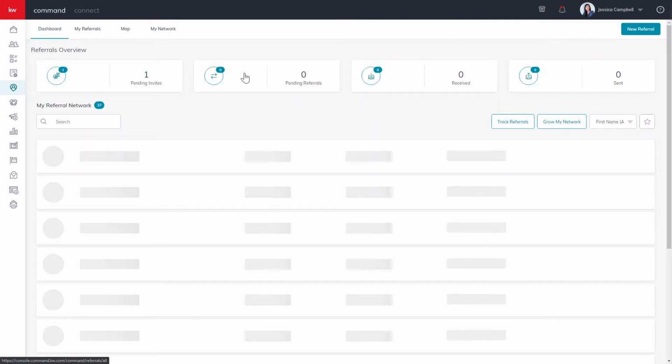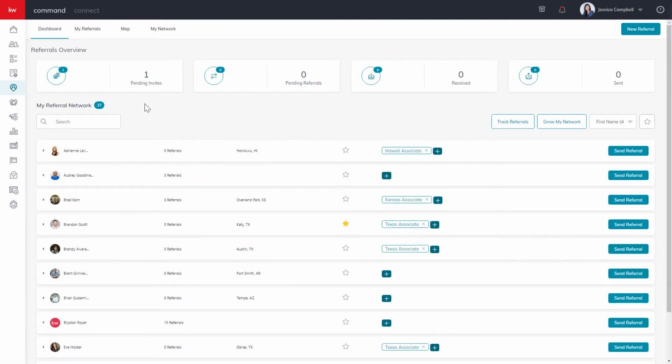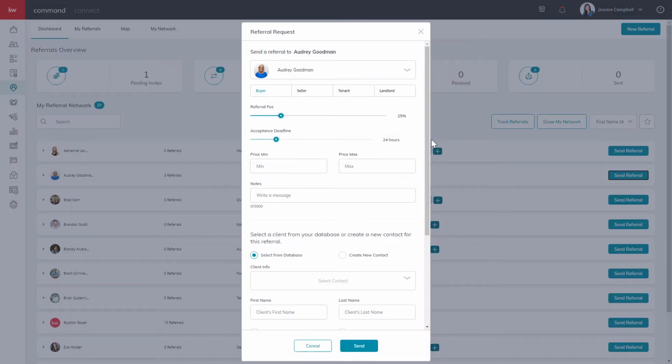The other way is to go back to the dashboard, and you can see a list of those folks who are in your referral network. Once you find who you want to send the referral to, click Send Referral, and the form will appear.